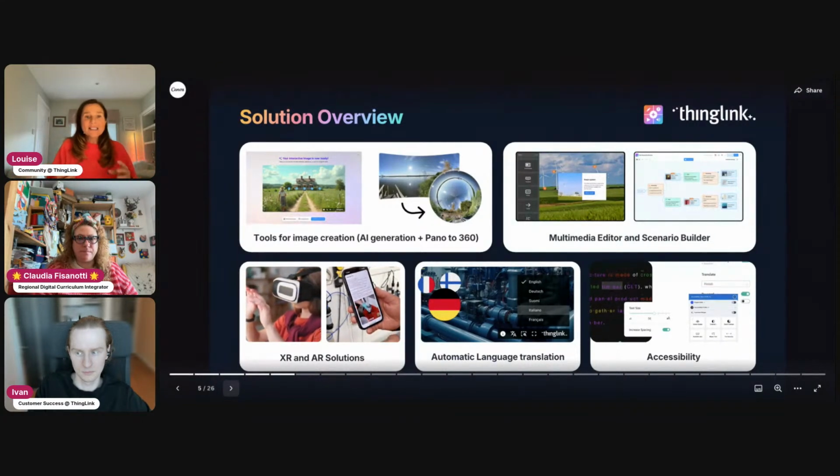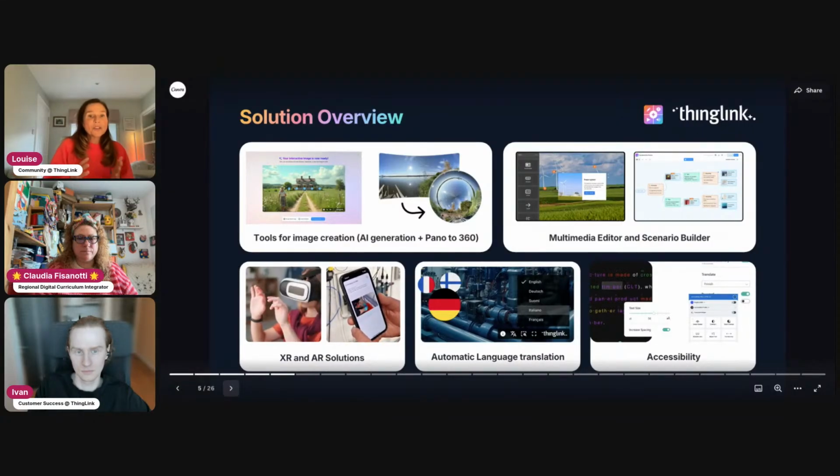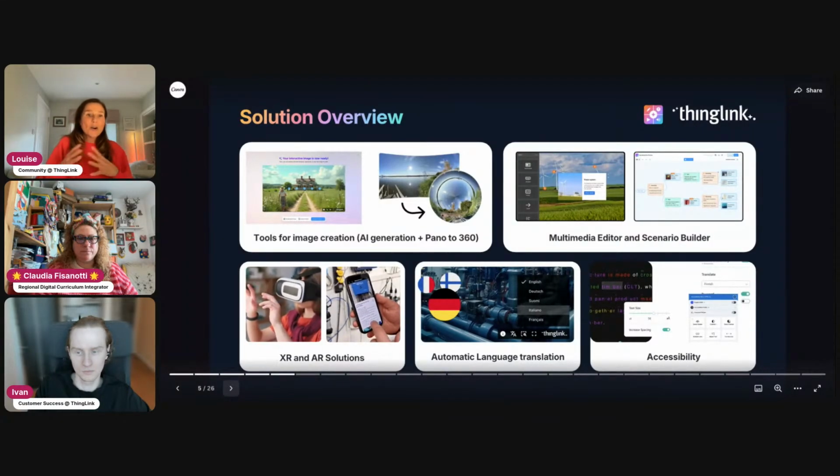You'll also see there's XR and AR solutions. For example, ThingLink will work on VR headsets, right the way from Class VR to Apple Vision Pro. And we've got a number of accessibility features. And this is what we're going to really hone in on, and that is more than just language translation. It's a whole host of features.